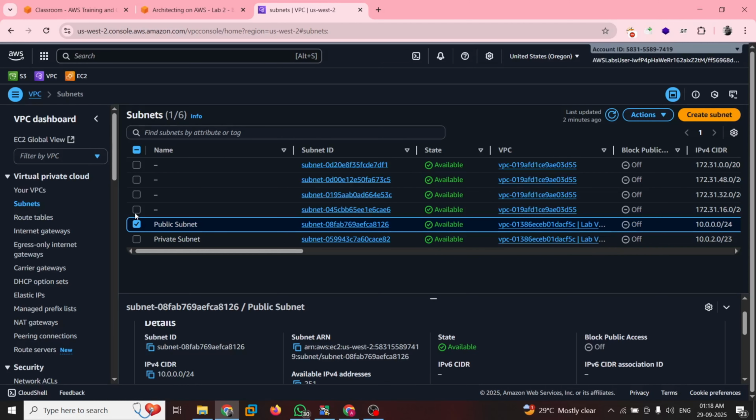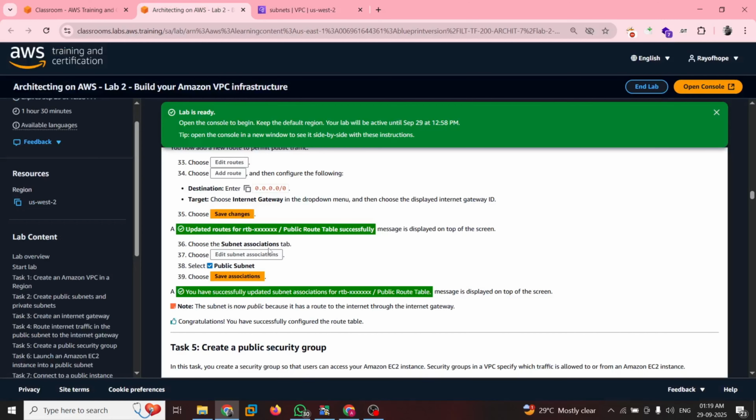We have subnets. Am I missing something over here? You would need to edit routes, add a route and configure the target route. Then go to the subnet association tab, subnet association.